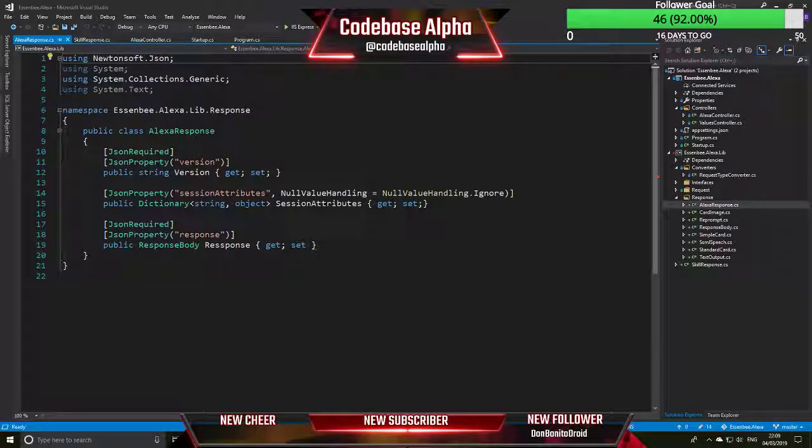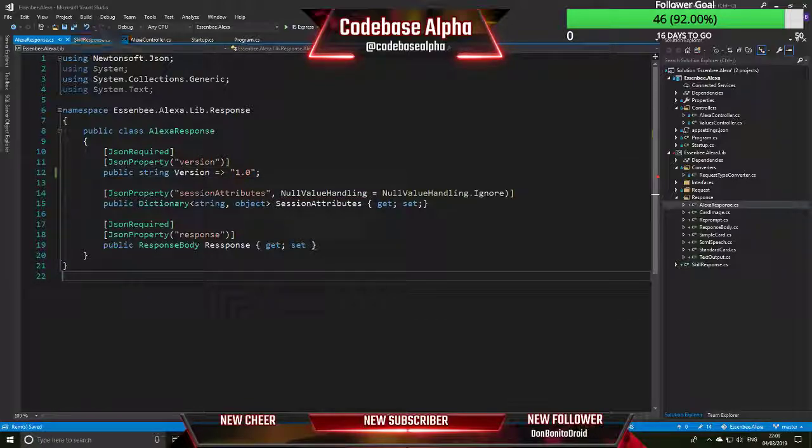In fact, what we can probably do is we can probably just default it, can't we, when we create it. So if we just fat arrow that to 1.0. We haven't got to worry about it. I'm going to miss that off. Okay. So it's always going to be response 1.0.